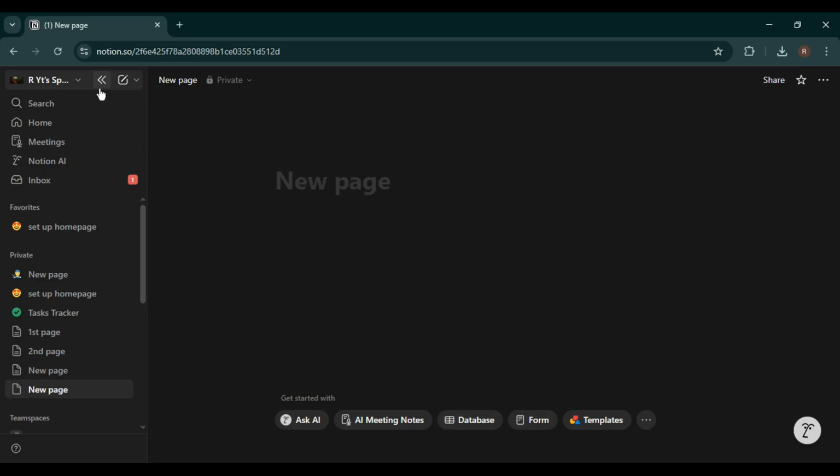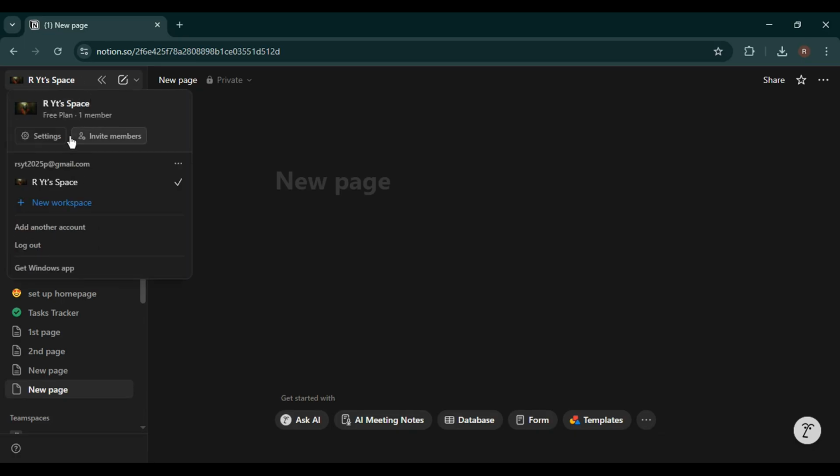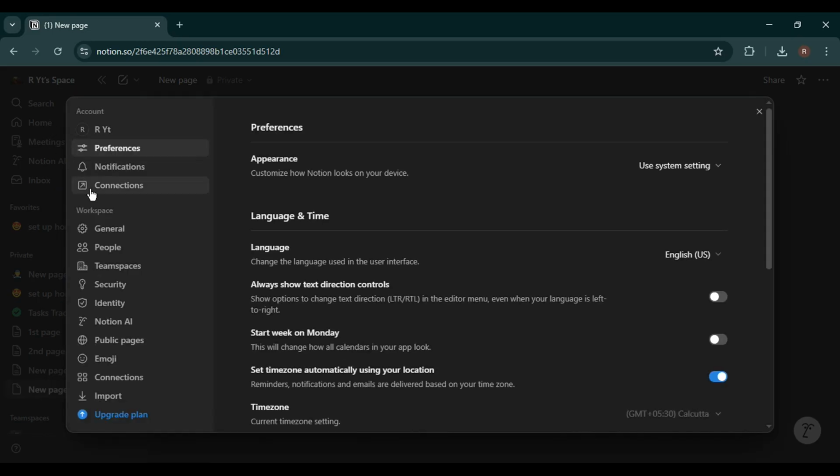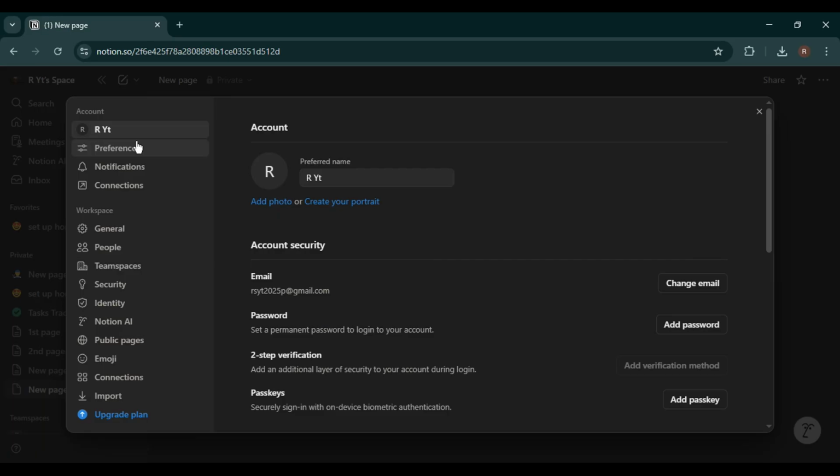Next, from the drop-down menu, click on Settings. This will open the Notion Settings panel, where you can control everything related to your account, preferences, and security. Take a moment to make sure you're in the correct workspace, especially if you manage multiple Notion workspaces. Once you're in Settings, look at the left-hand sidebar. Find and click on Account. This section contains your personal account information, including your current email address, login methods, and account security options.